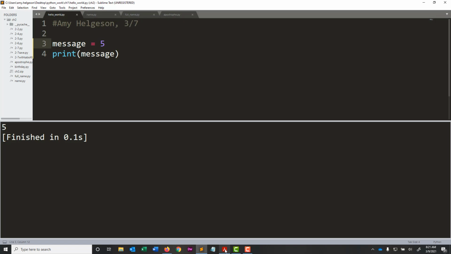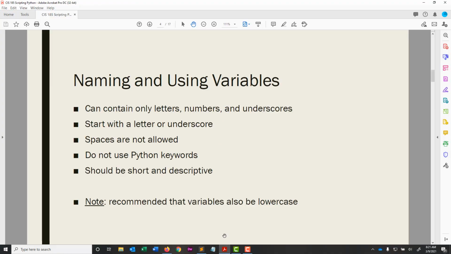So how do we name our variables? Variables can contain only letters, numbers, and underscores. Start with a letter or underscore. Spaces are not allowed in our variable names. Do not use Python keywords. So for example, to this point, a Python keyword to you would be print, P-R-I-N-T. You would never use that as a variable name. Should be short and descriptive.